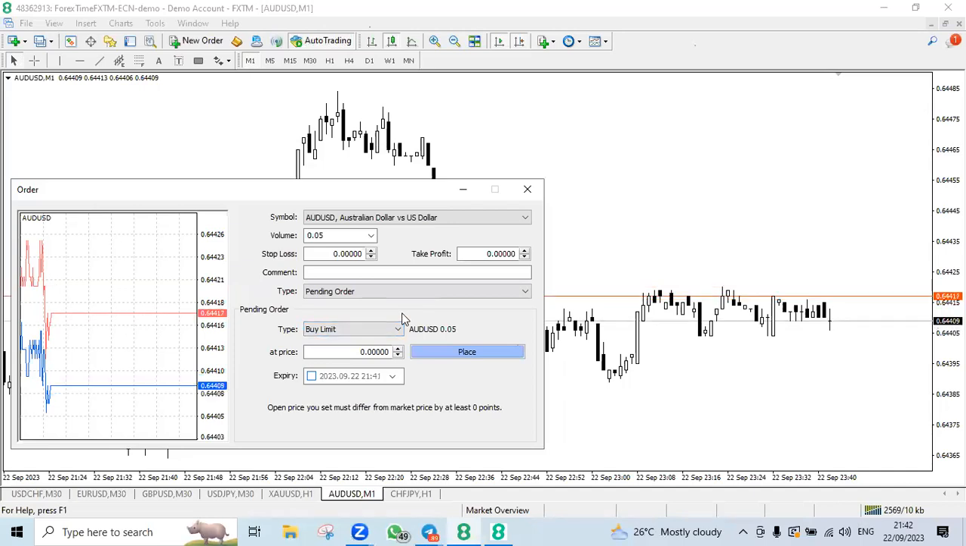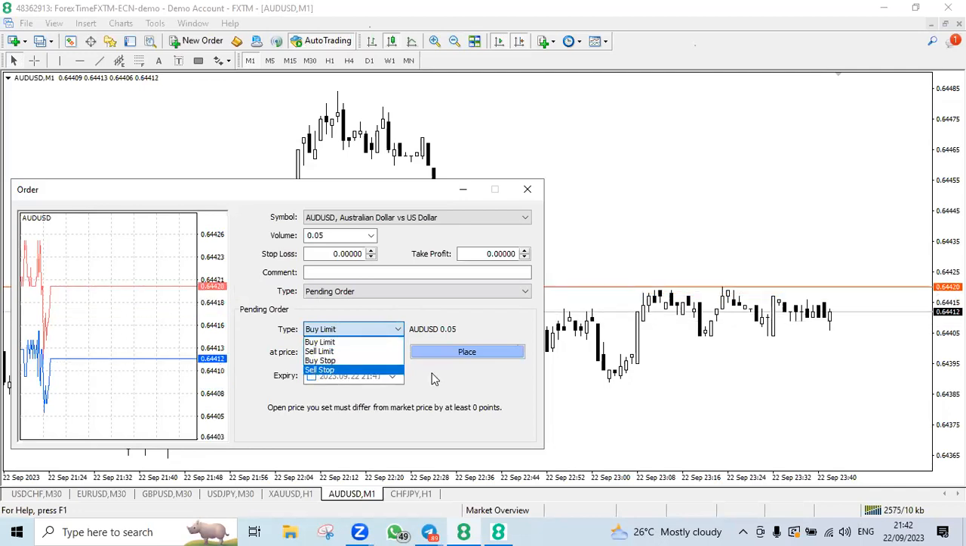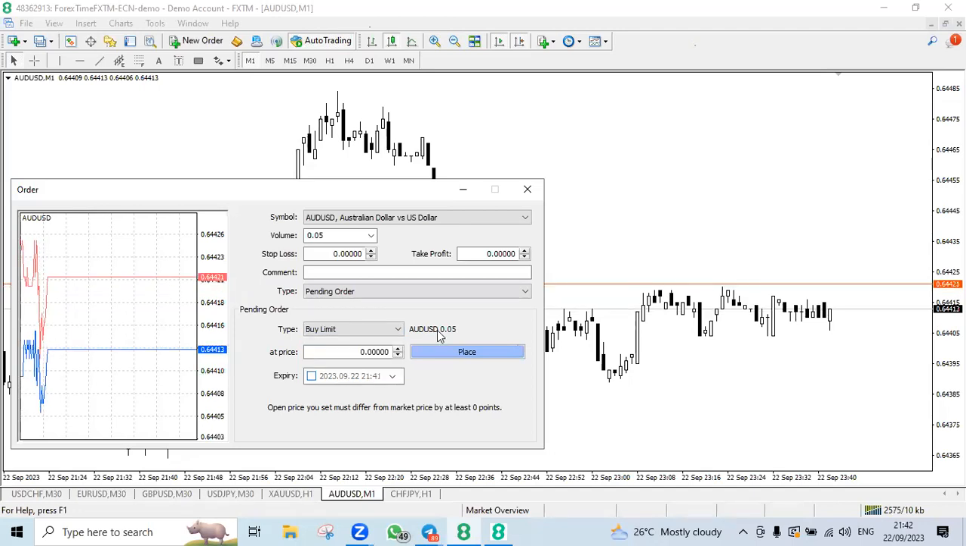So under stops, you have two, buy and sell. Under limits, you also have two, buy and sell. So I want to tell you the difference between these two. If you click on it, you see buy limit, sell limit, buy stop, sell stop.